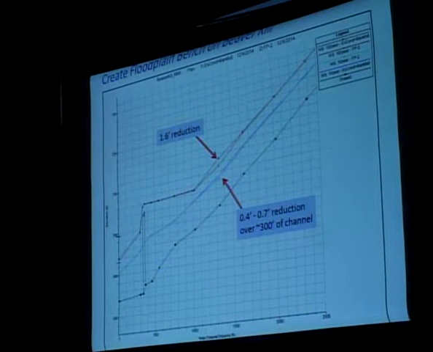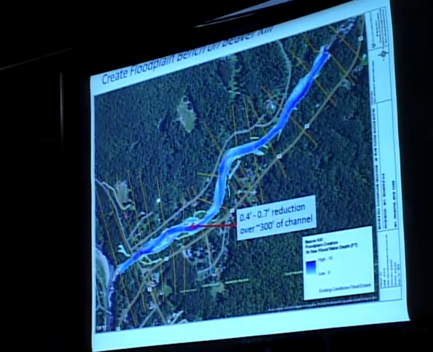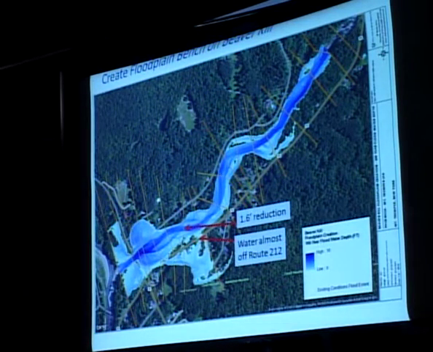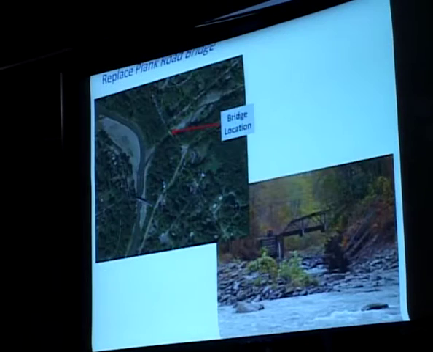And we saw in the 10-year flood less than a foot of reduction over 300 foot of channel, and then a larger flood reduction in the larger flood. And this is what it looks like. You see some small changes in the 10-year flood. And then in the 100-year flood, you see some reduction here, and you get the flooding off of Route 212 by constructing that.